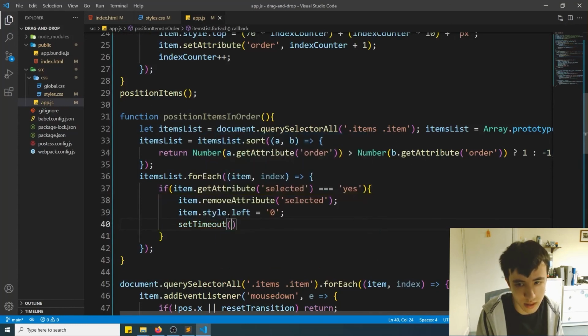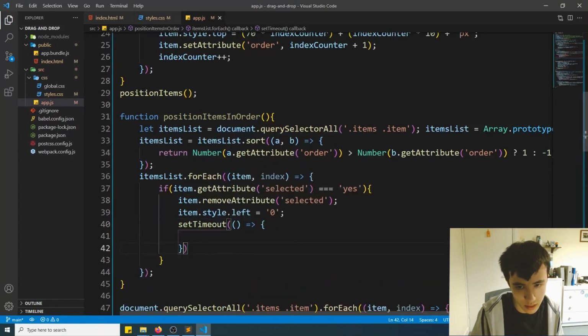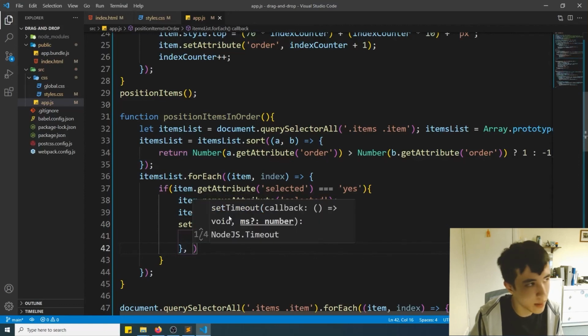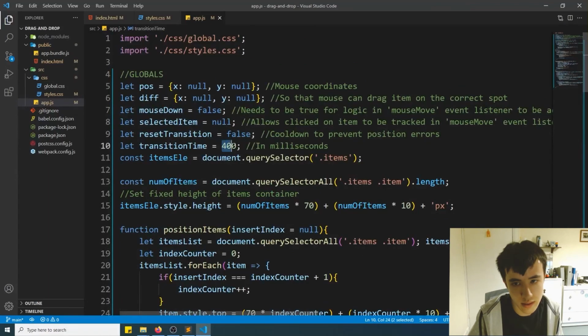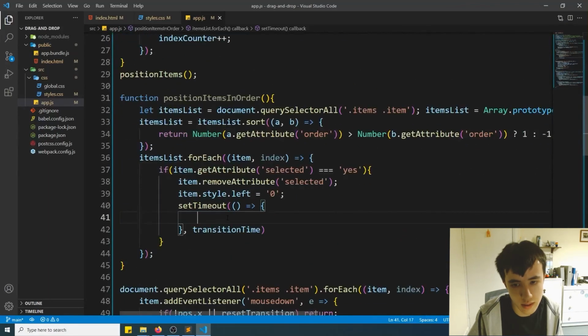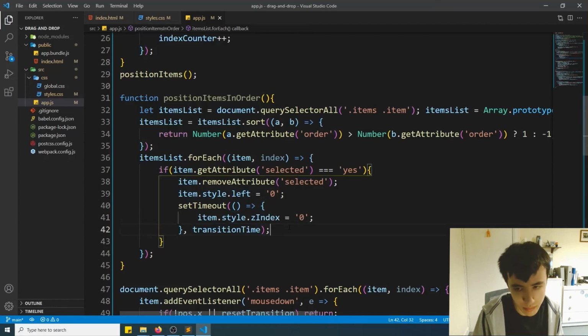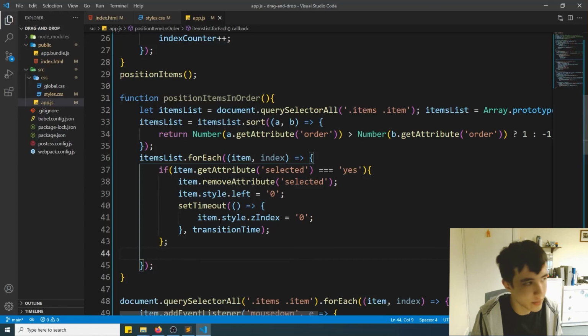So we'll set a timeout here, and the code in the callback will be called when the transition time is over, and the transition time will be over as set here, again 400 milliseconds, exactly the same time. And when this happens, we'll set the z-index back to 0, so that it's no longer 1000, and when we drag other elements, they will be above this element, which is now back into its correct place. So that's all good.